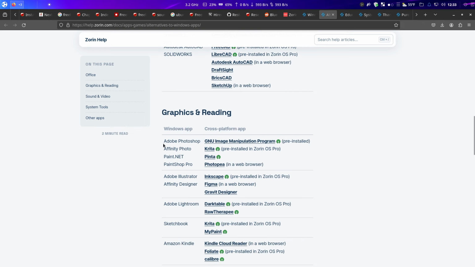Graphics and reading: Adobe Photoshop, the GNU Image Manipulation Program, or GIMP for short, Krita, Pinta, and Photopea. Now, they say in web browser, but if you go over to Flathub, there is a version of a Flatpak of Photopea that uses Electron to wrap it. And there are ads on that too, so just so you know, if you don't like ads, Photopea is not for you, because both the web and the Electron app have ads.